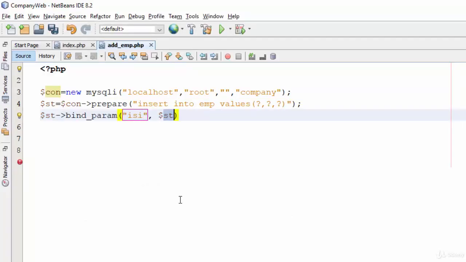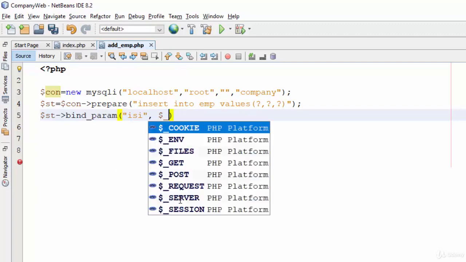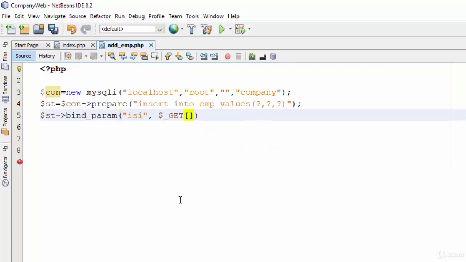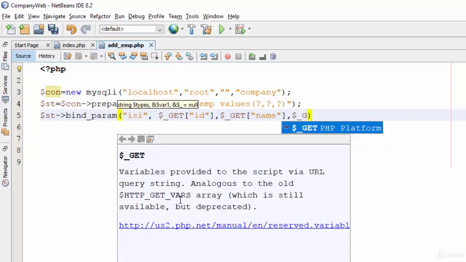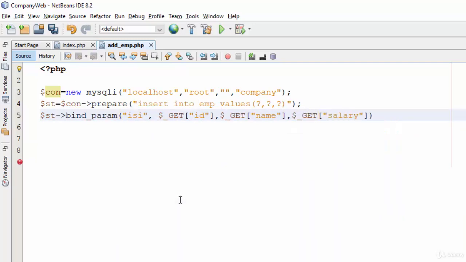The second thing, how can the user insert data inside those variables? I'm going to use get ID, then get, for example, name, then get salary. This means the user will enter 3 values, which are ID, name, and salary, using the URL of this page. I will show you how we can implement this example.